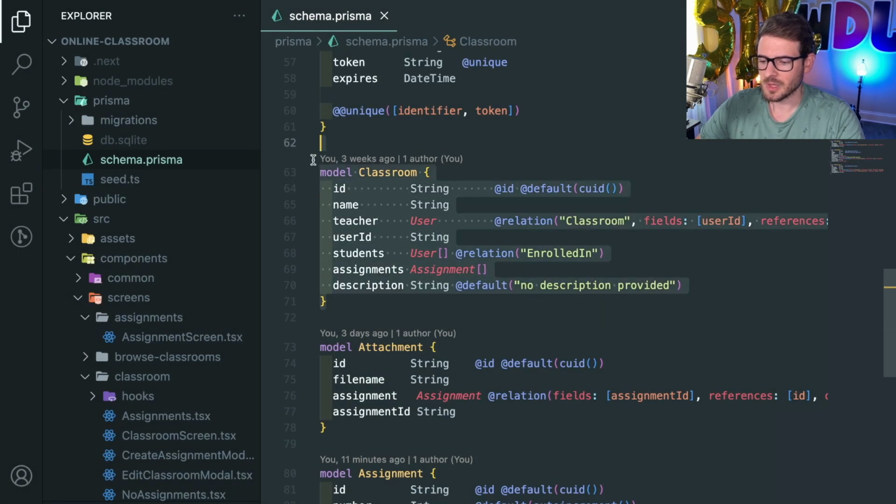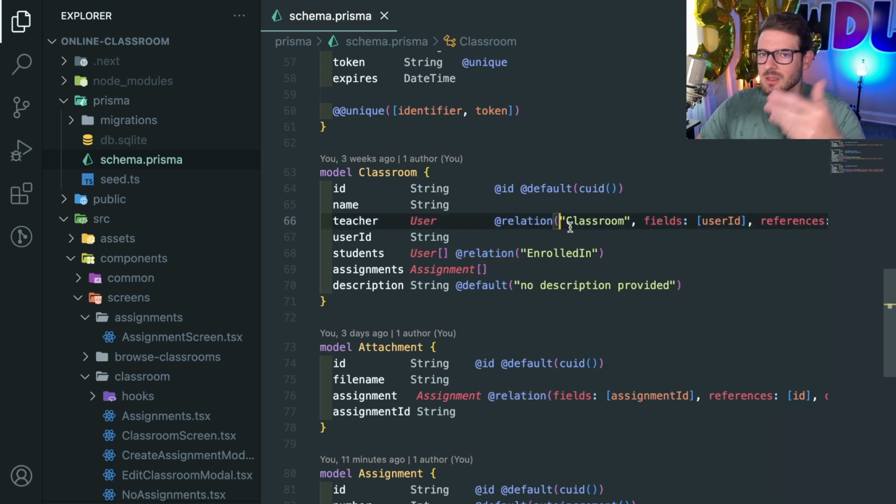So that's defined with the classroom model. And you can see here in Prisma, you basically define a key, you define a type, and then if you have any type of relationships, you can put this @relation and you can kind of link things together. And I'll show you why this is important in a second.